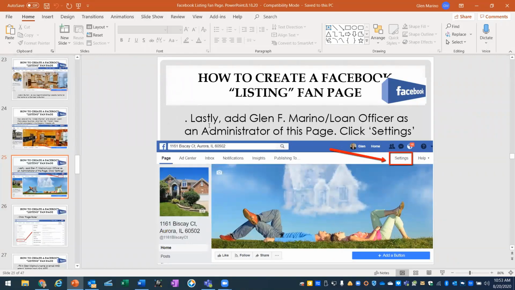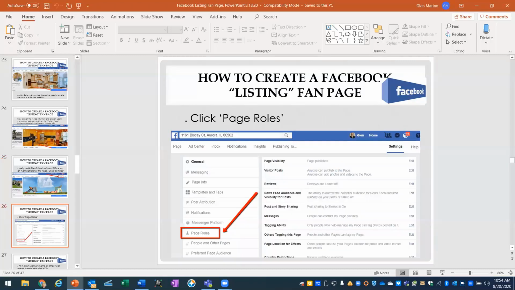Lastly, if you want, so that I can help you if you run into problems now or in the future, you can add me as an administrator of the page. I won't spend a lot of time on it. I'll show you real quickly. You're going to click settings. You're going to go to page role.